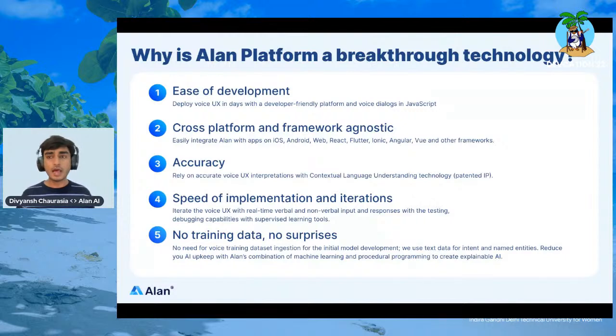And why am I saying that the Alan platform is breakthrough technology? I have 5 points here to start with. The first thing is ease of development. As I told you, adding a voice experience takes lots of engineering resources, but with the Alan SDK, you can deploy voice UX in days with a developer-friendly platform. If you're familiar with JavaScript, you can easily write scripts for your voice experience in the Alan platform, and it'll be ready to integrate in your application. The second point is cross-platform and framework agnostic.